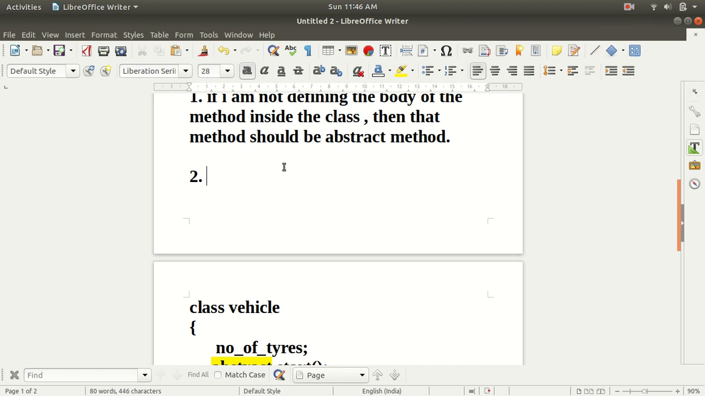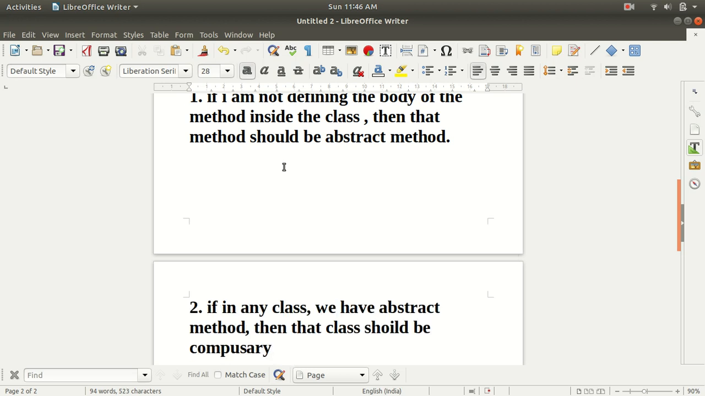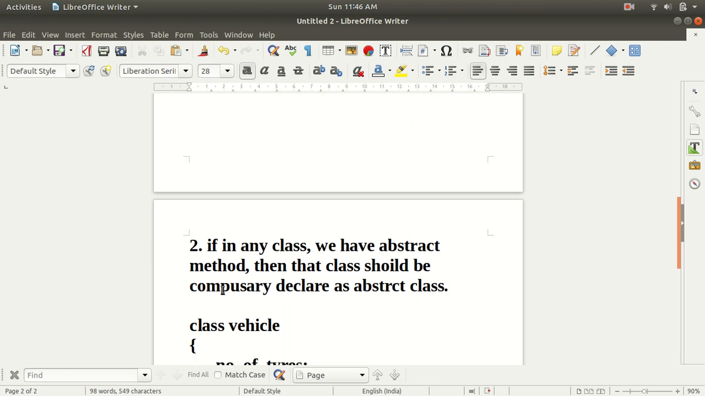So now guys, let me write the second point, and it says that if in any class we have an abstract method, then that class should compulsorily be declared as an abstract class.